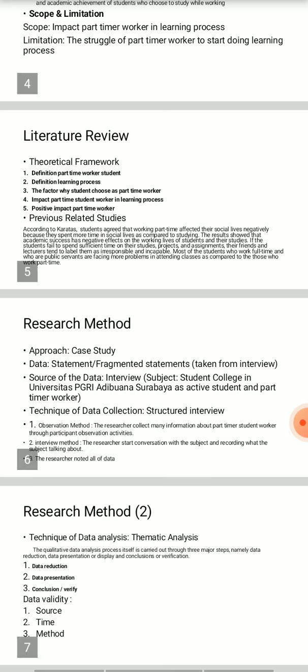For the research method, the approach is a case study. For the data, we will use statements or fragmented statements taken from the interview. The source of data, the interview subjects, are college students at Universitas PGRI Adi Buana Surabaya who are active students and part-timer workers. For the technique of data collection, I use a structured interview.